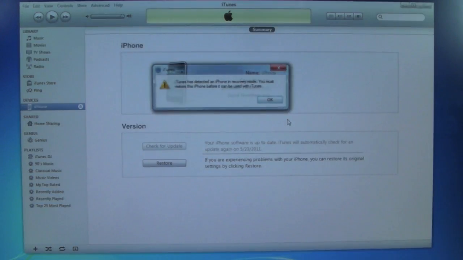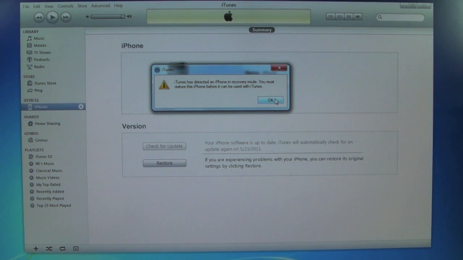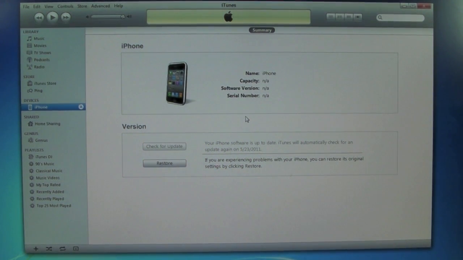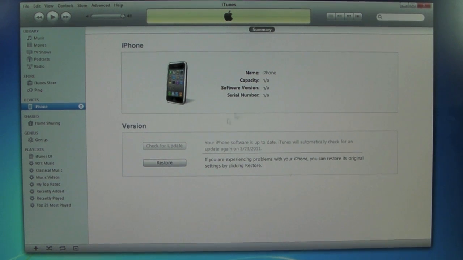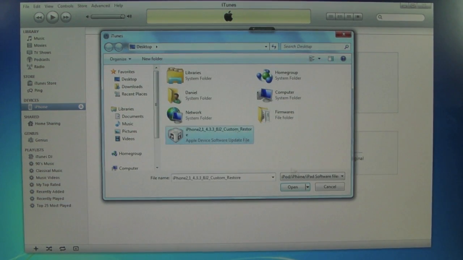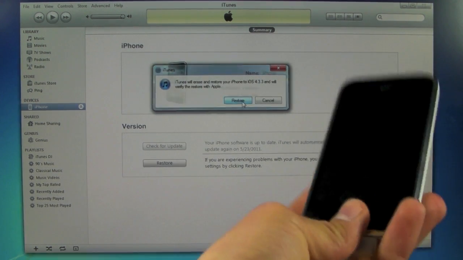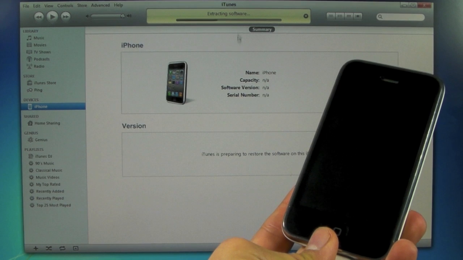As soon as it opens, you guys will get a pop-up telling you your 3GS is in recovery mode. So click OK, and now we're going to hold Shift on our keyboards while left-clicking Restore, and we're going to select the 4.3.3 custom firmware. Click OK and Restore, and your device will begin restoring now.